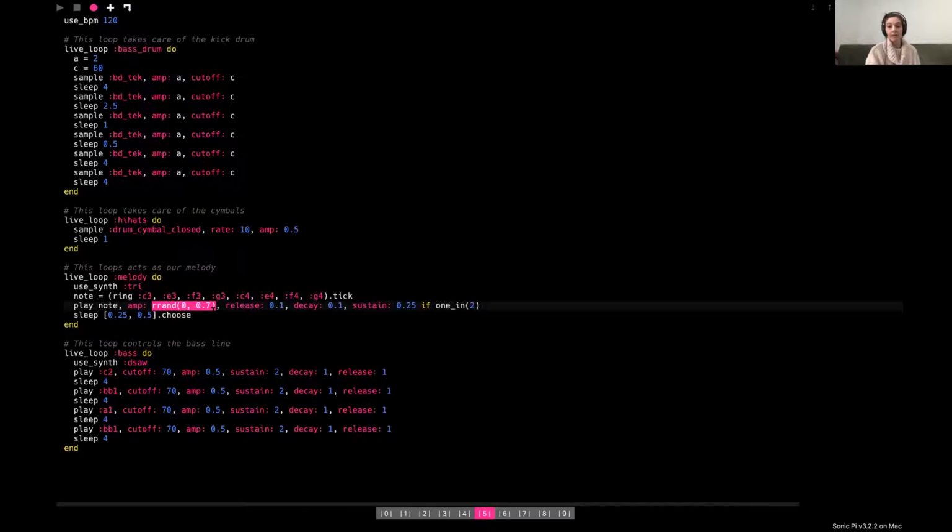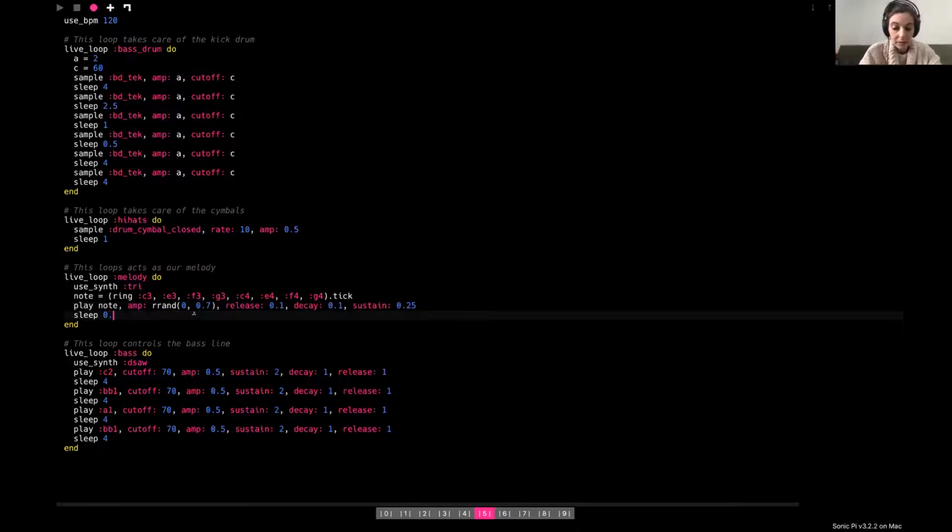I'm going to get rid of this right now, just so that we hear clearly. So right now you hear the volume is affected, not which note is played, but the volume is affected.